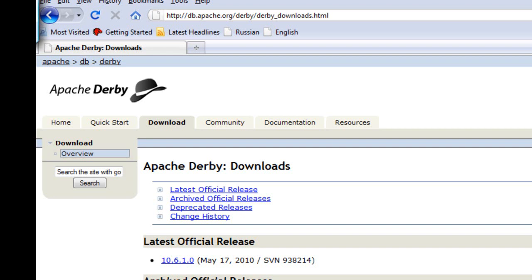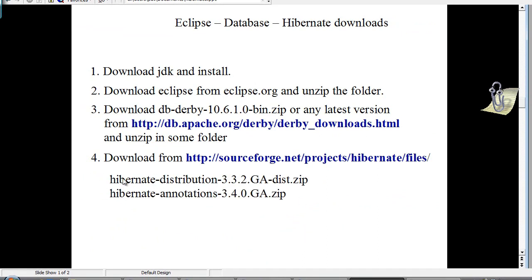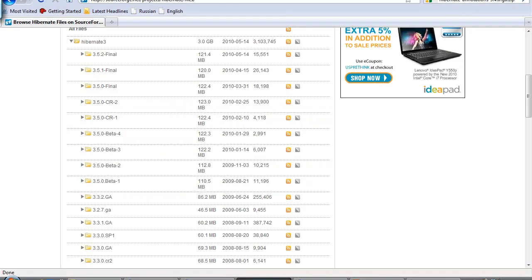And after that, go to hibernate.org, and you may have to do a search over there wherever the downloads are. Basically this is the website where you can download Hibernate, and in hibernate.org you need to download two zip files, that is Hibernate distributions and Hibernate annotations. The site would look like this.